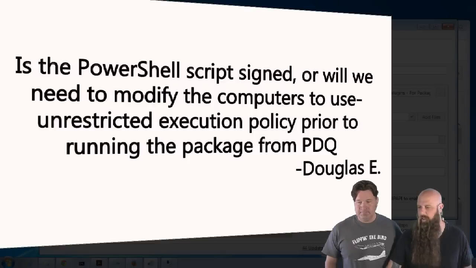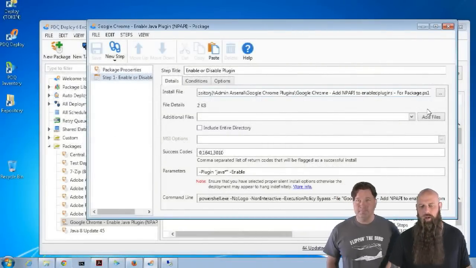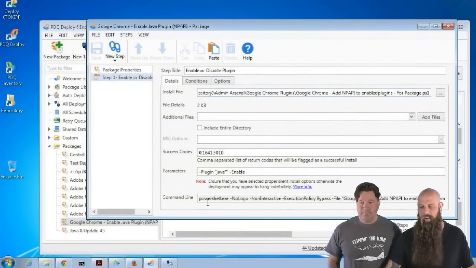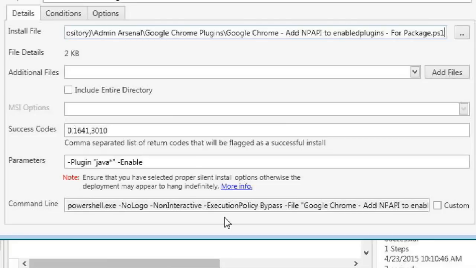So this is just like where you'd specify an exe or an MSI in this install file. I'm going to go to the end. In this case, it's a PS1. When PDQ Deploy detects that you've got a PS1, we add down here the command line parameters to run that, including running it non-interactive. And then you can see where we actually call the execution policy bypass. And that only works for this particular deployment.